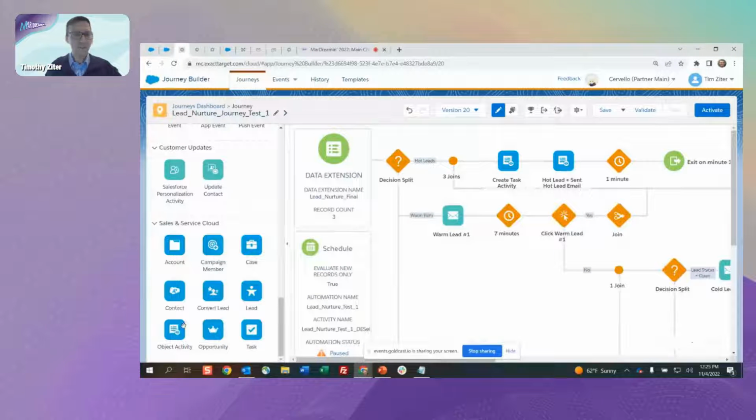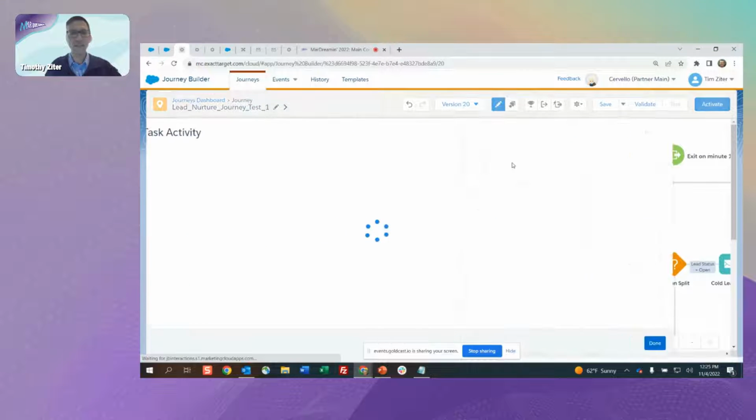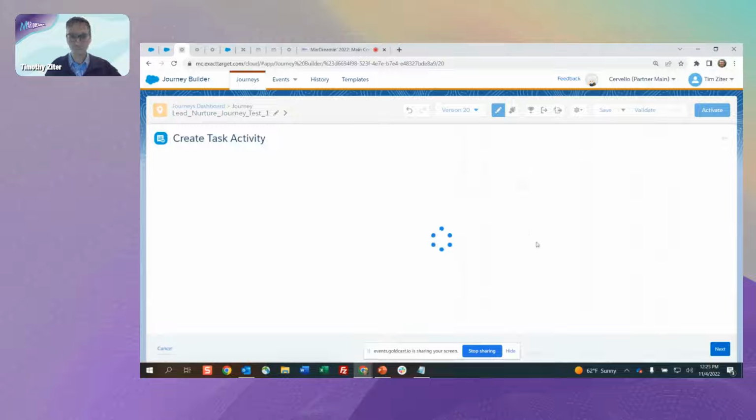We definitely recommend using this object activity, as it'll work for all objects, and it's best practice. It's the most reliable. So all you do is drag that and drop that over here in the canvas. But since we already have one created, let's dive in and see how this is being built.